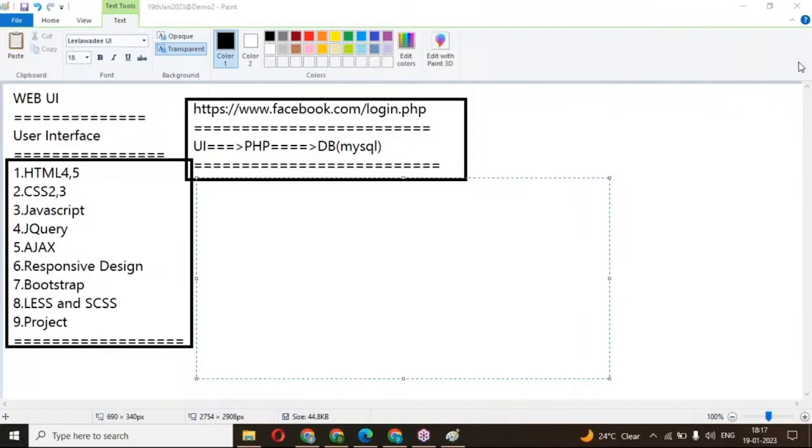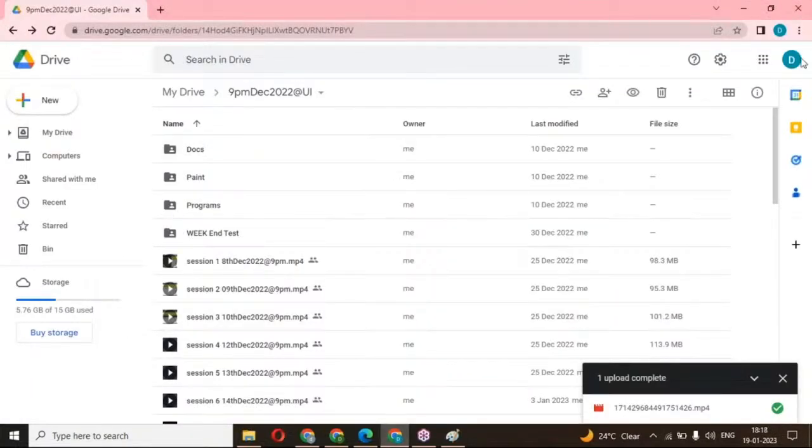Yes, thank you. Here we are discussing this. This is one UI page. Here, this Facebook page is interacting with the server page. That server is our PHP page. The PHP page is interacting with MySQL. Okay, this way you can interact.